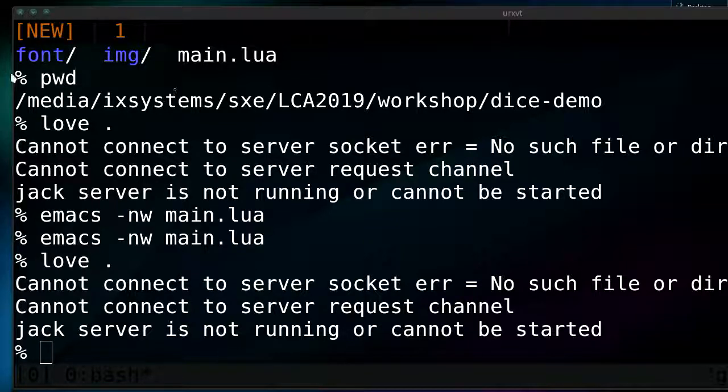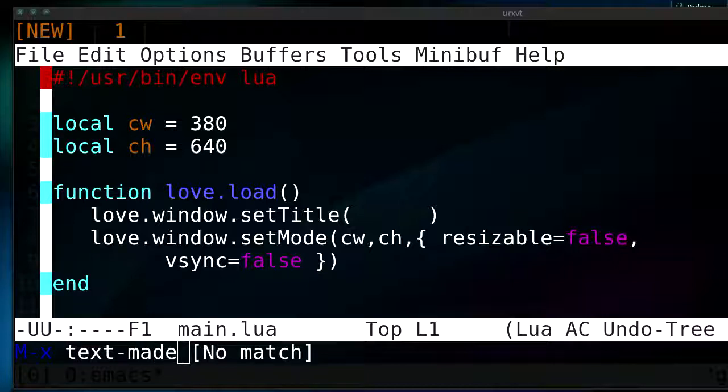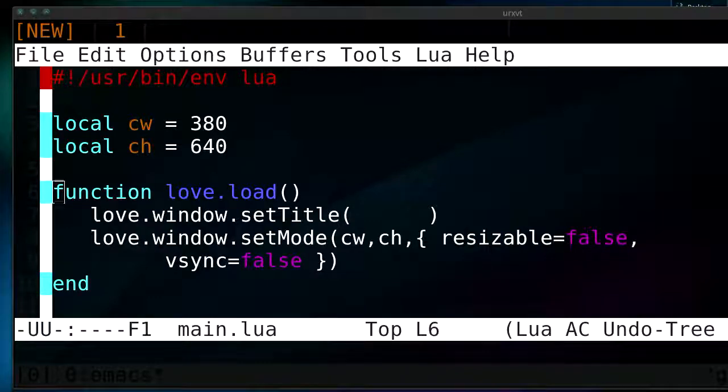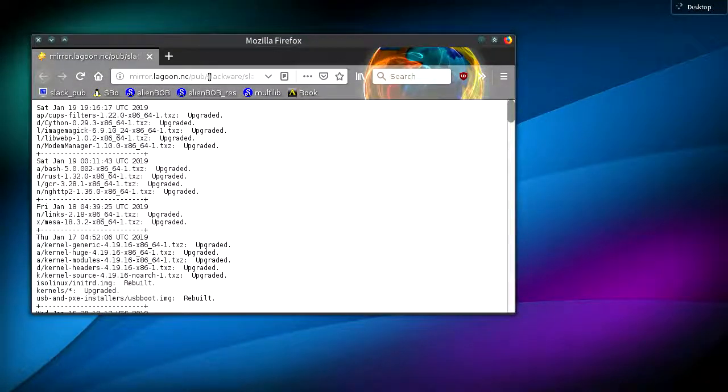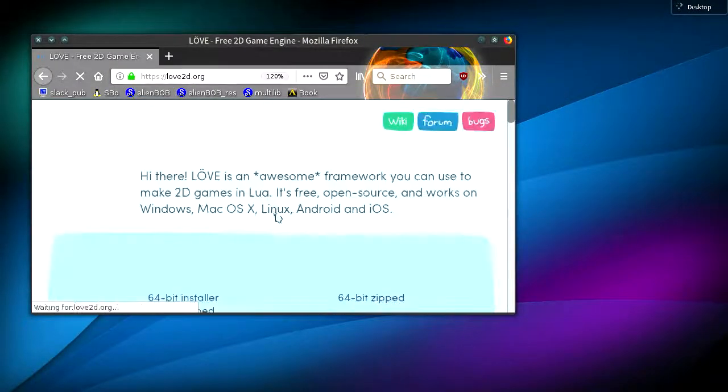So I really hate, when learning or teaching a programming language, when all these special things start coming out and you're just like, well, how am I ever going to remember? Or how do I even ever find out that there's such a thing as love.window.setTitle. And the way that you find out is you go to your web browser and you look up love2d.org and you go to the wiki.